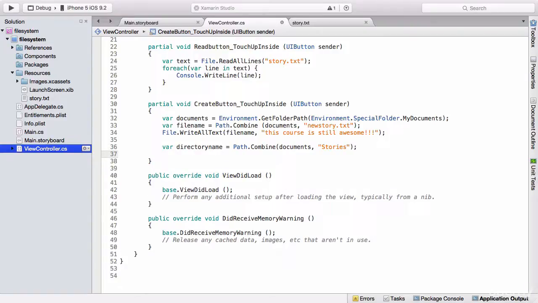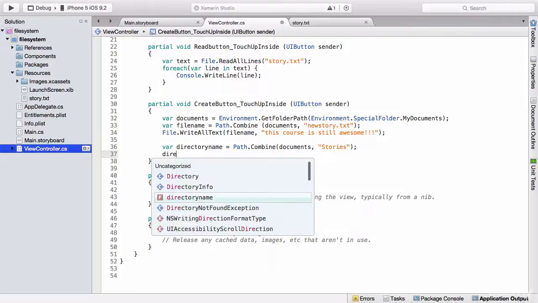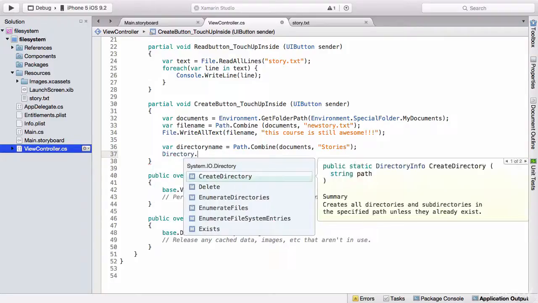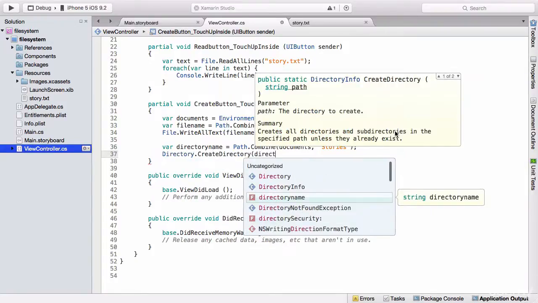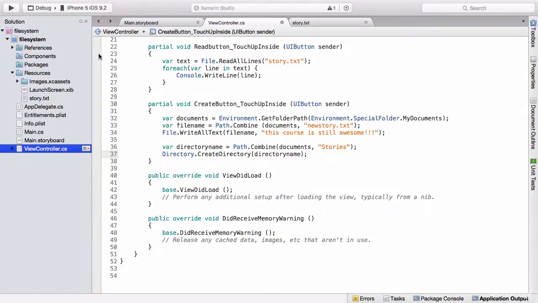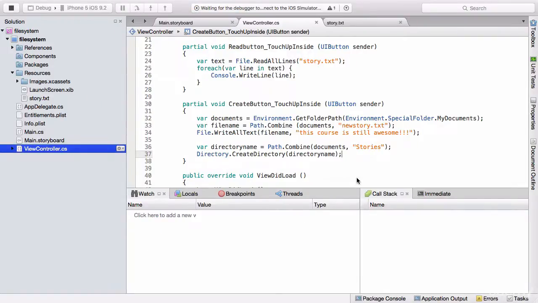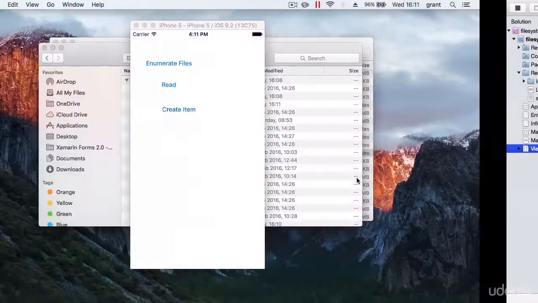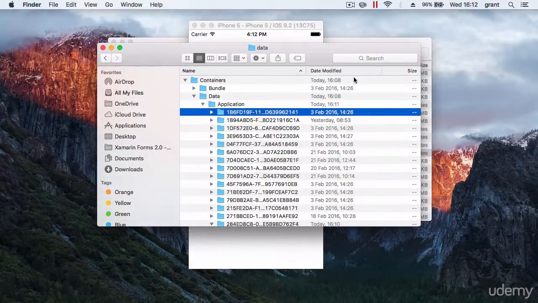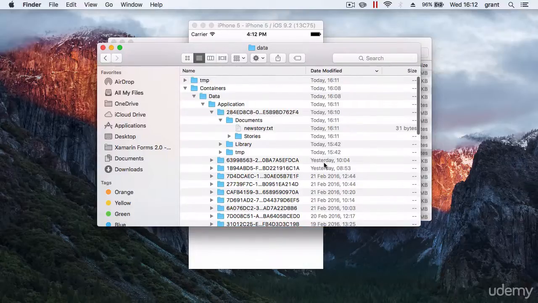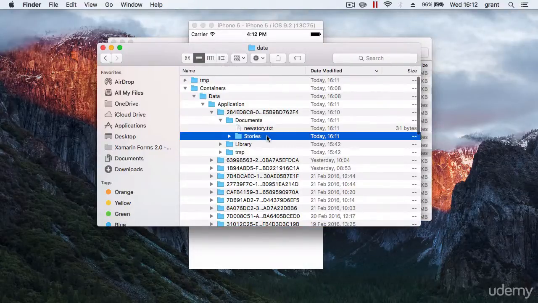Then we don't use the File class, we use the Directory class to actually create directories. Create directory, pass it in the directory name. So if I hit play now, this will get uploaded and create a directory for stories, as well as newstory.txt outside of that directory. So create, and let's see if this has been modified here. And there we have a stories directory with nothing inside it.